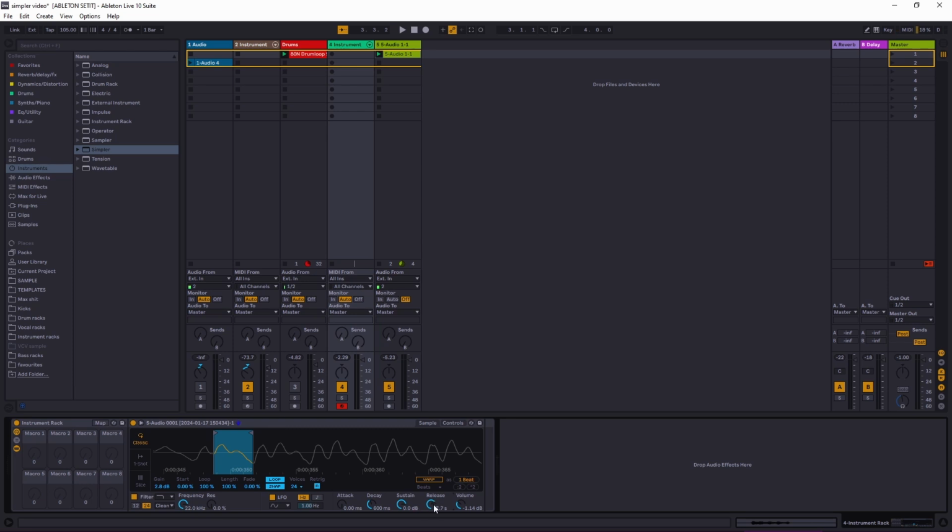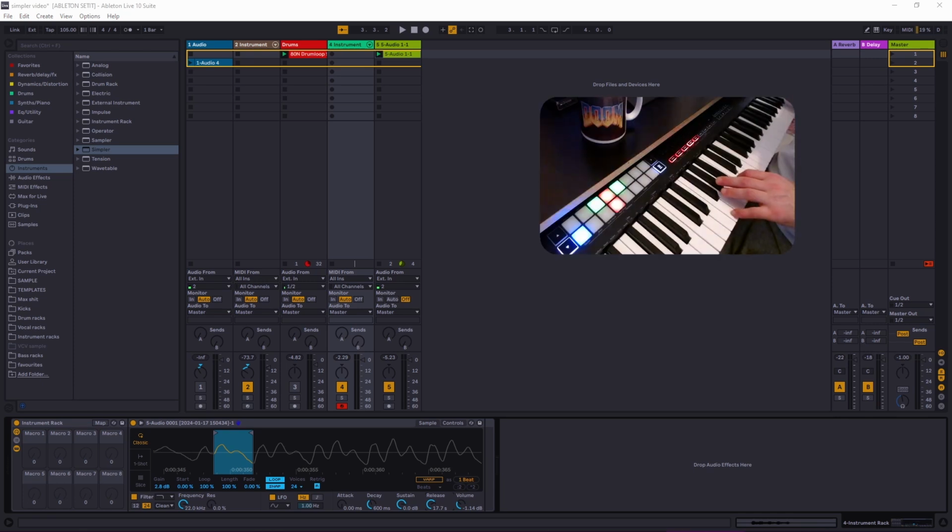So when I increase the release, let me get the view of the keyboard. It will take a long time for the notes to ring out. And now when it's lower, it's going to be shorter. So I'm going to drag that, have a little bit of release, and then attack, of course.